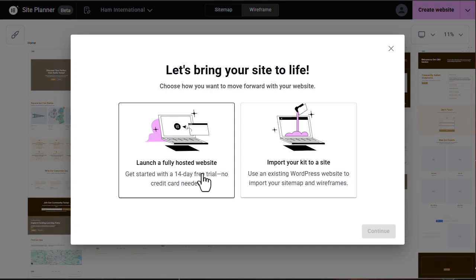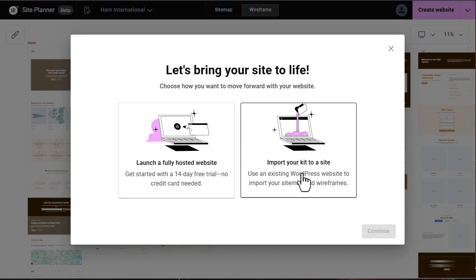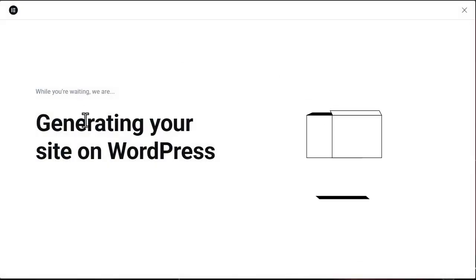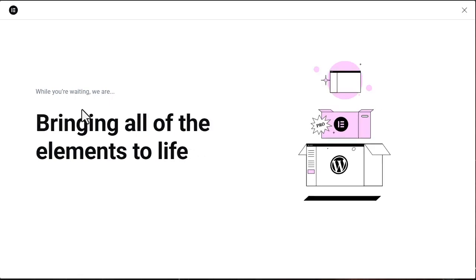Now it says launch fully hosted site or import your kit to a site. So I'm going to click on that to import this as a kit. And now it's asking where is the site that I want to import it. Now I don't want to import it on a site online already. I'm going to just download and apply the kit manually. Now it's generating my kit.